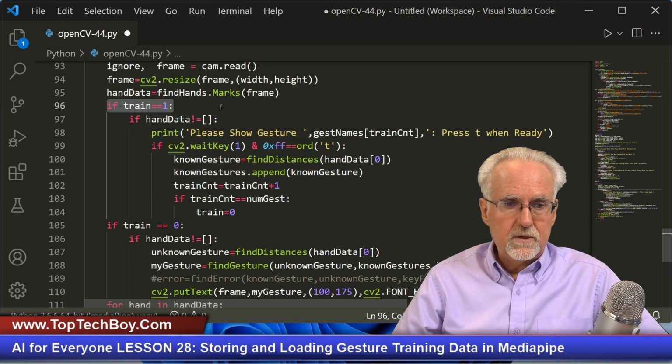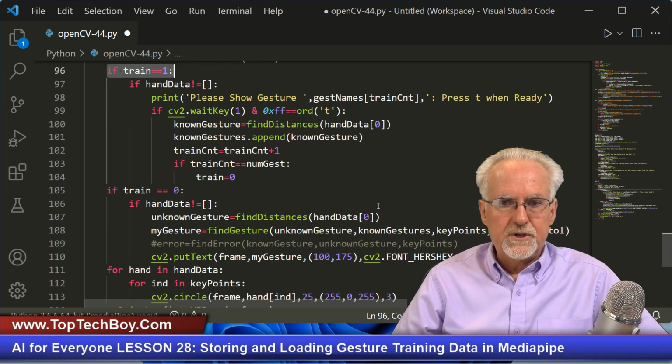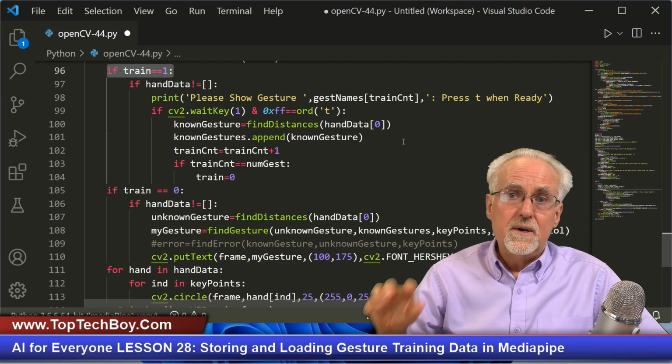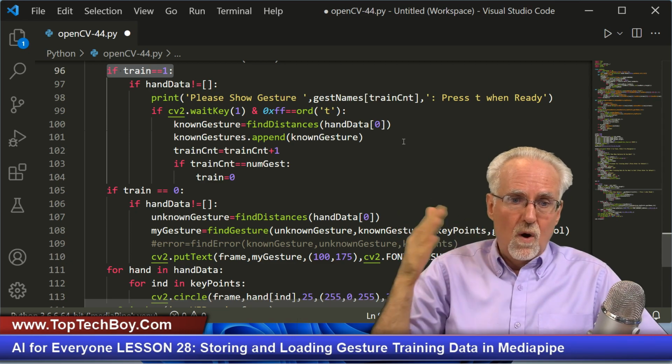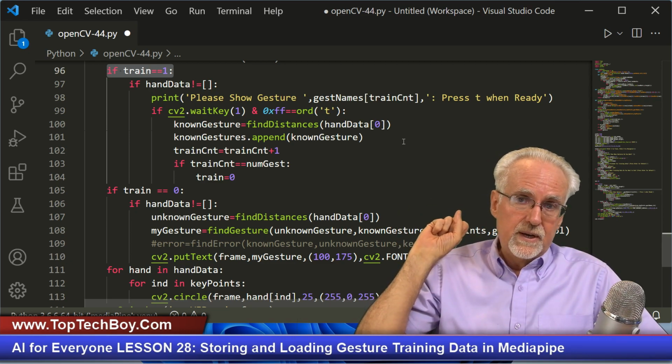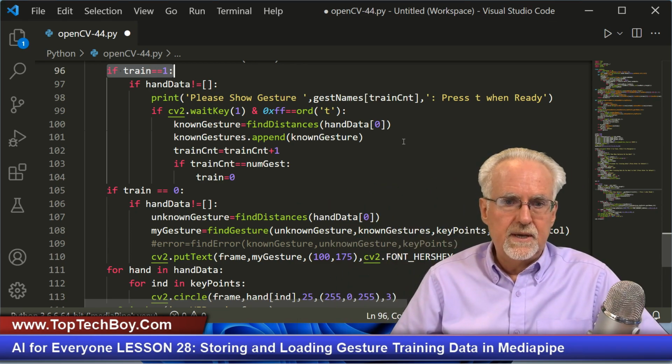So if we've told it to train and if there is data there, then I need to ask for a gesture. So I'm going to say, please show the gesture, and then press T when ready, and then it's going to wait for the T, and then it's going to say known gesture is find distances of hand data. That is going to be doing the analysis, and then known gestures.append, because what do I want? I don't want just the training data for one gesture, I want them all. So known gesture is the training data for one gesture. Known gestures are all of the gestures in an array.